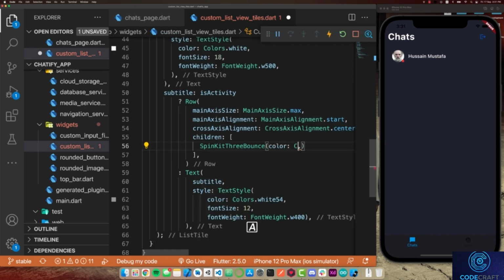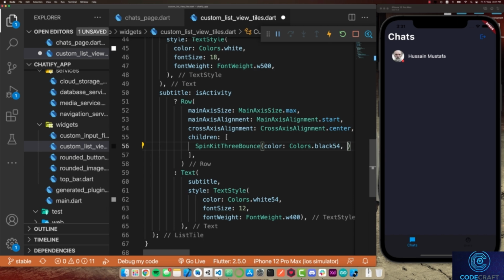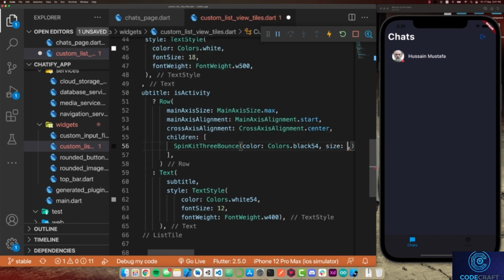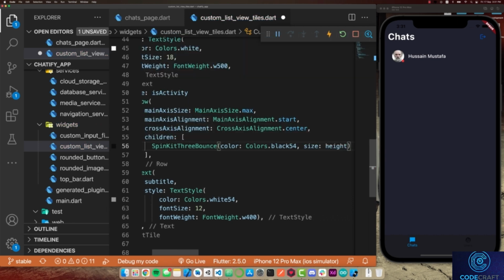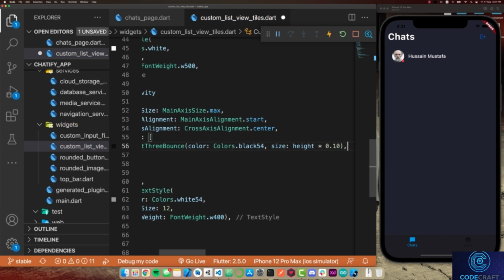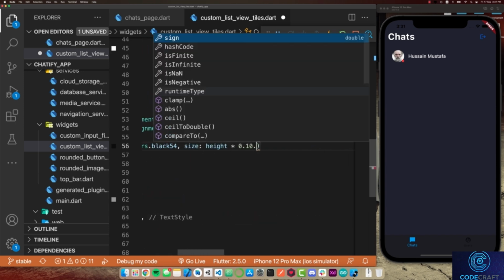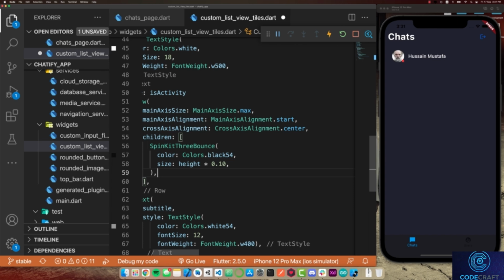Then we define the color for this, and the color is going to be Colors.white54. And with this, I'm also going to define the size, and the size is going to be the height times 0.10. I'm going to add a comma, do Alt-Shift-F, do a comma inside here as well as outside, do Alt-Shift-F, command save. And now you're going to see that if I restart our application, we can see that we're getting this subtitle text being shown to us.